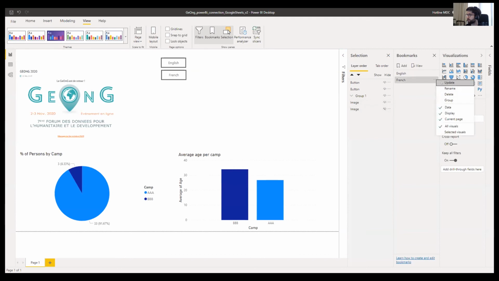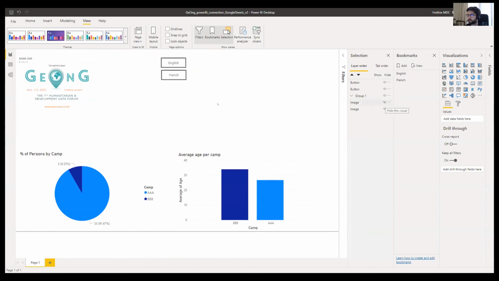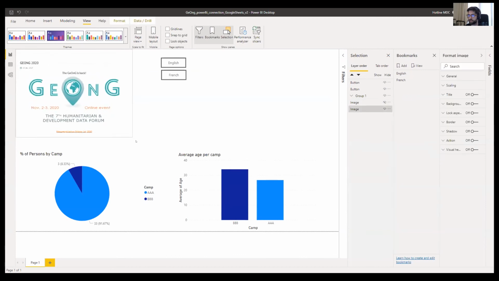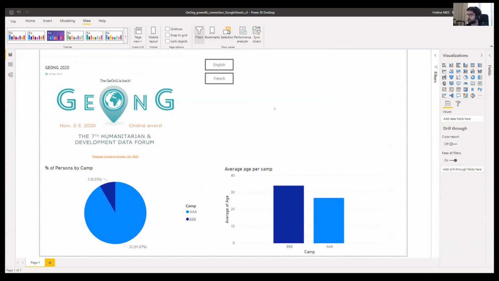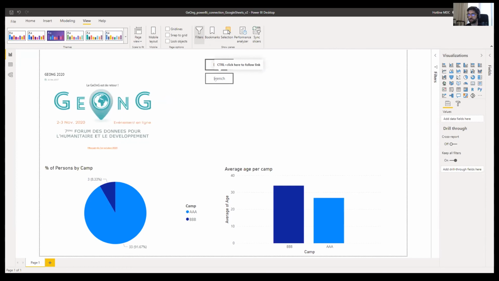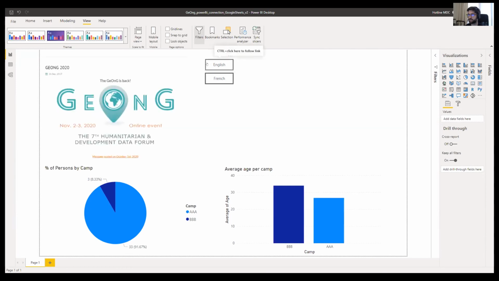So I'm going to update my French bookmark. I'm then going to hide the French image. I'm going to display the English language image. And I'm going to update the English bookmark. Now, if it's been done correctly, when I click French, we see the French, and when I click English, we see the English.